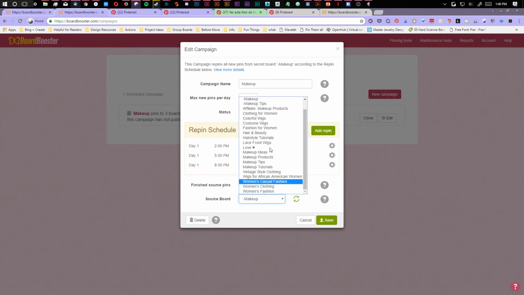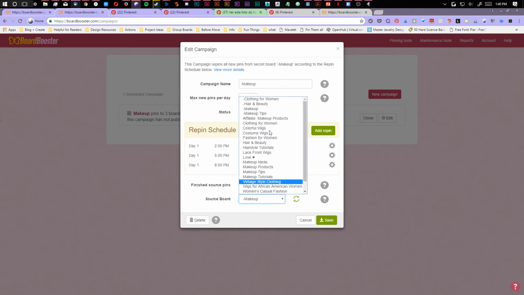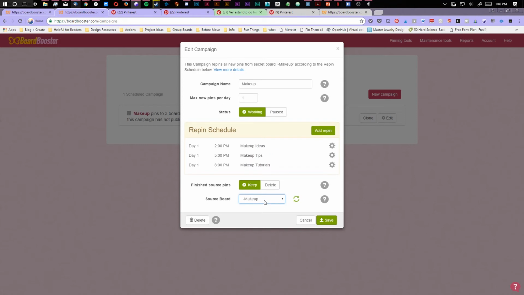So one thing I like to do is set up a campaign like this and then have it source from another board. On my blog, for example, I have the board that's just my blog posts, so I'll have it source from that board out into any group boards that are relevant to my niche. Then you can also create more campaigns to fit different types of blog posts that you have into more niche groups.